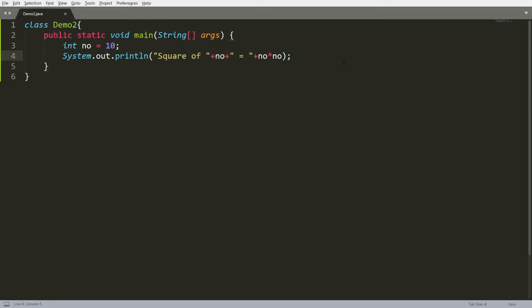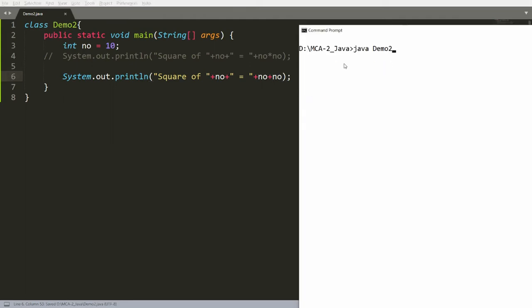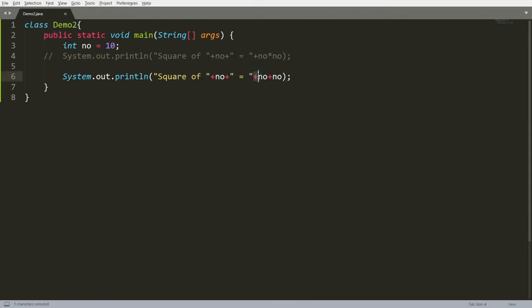But instead of multiplication, I just want to do addition. Now what happened in this case? Whenever you run this, for example javac demo2.java, it will print that the square of 10 is equal to 10. It is not correct. Why does it happen? You need to understand that whenever you are doing plus, it is treated as concatenation as well as arithmetic.